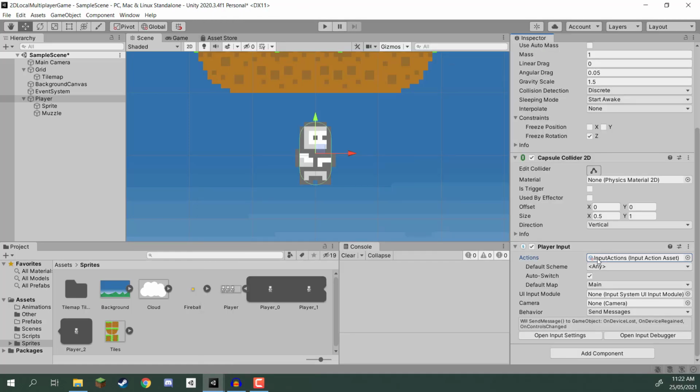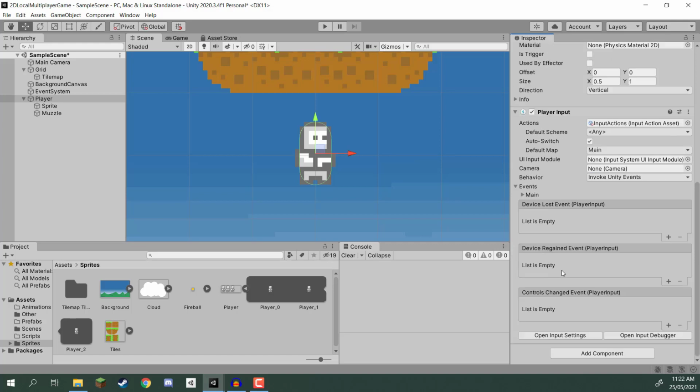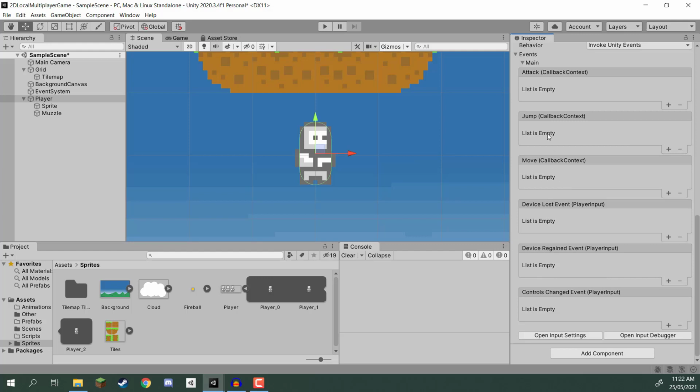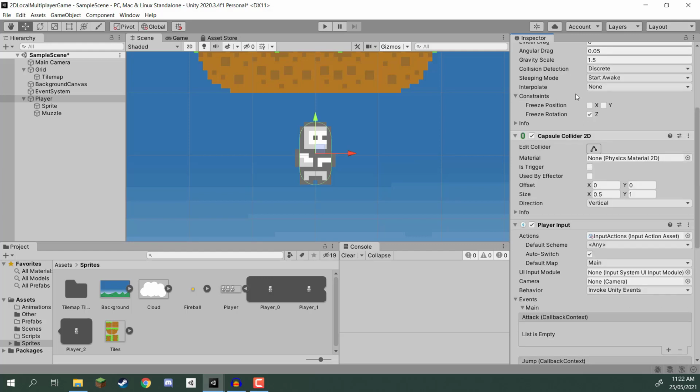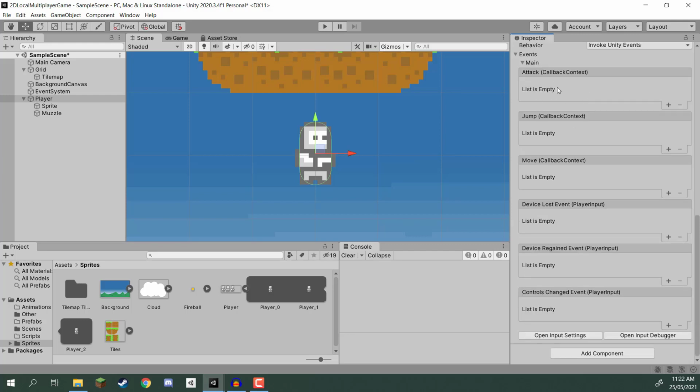And then what we need to do is go down to where we have behavior. And we want to change that from Send Messages to Invoke Unity Events. And if we open up this events dropdown, open up Main, you'll see we have an attack, a jump, and a move event. And what this means is that we can create a script which then listens to these events. So basically, whenever we press the attack, jump, or move button, those can each call their respective function in our script. And then we can move, attack, or jump when those are detected. So we've got all that set up.